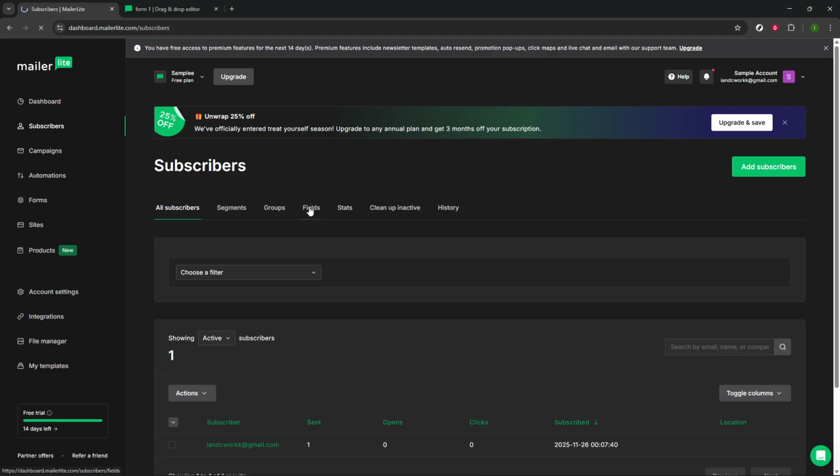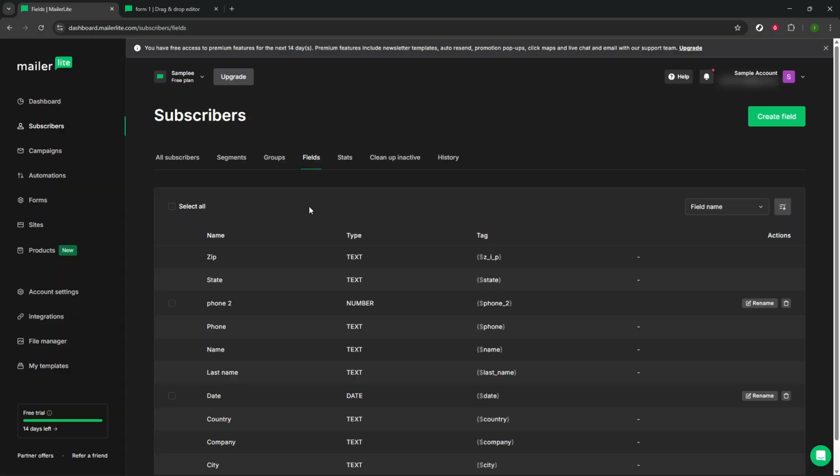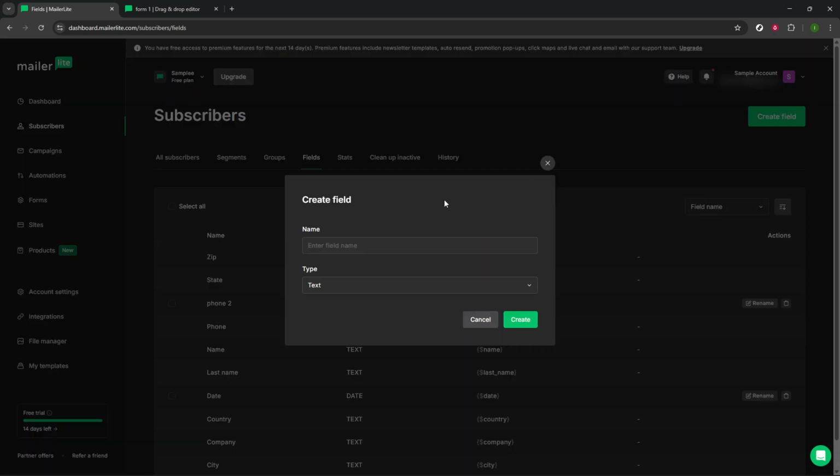Fields are the data points tied to each subscriber, things like first name, city, or in our case, a custom detail you want to collect. Click Create Field. Give your new field a clear, short name. For example, you might type highlight if you plan to capture a favorite highlight or keynote from a user. Keep the name descriptive but simple so your team recognizes it later. Consistency helps with automation rules and email personalization.